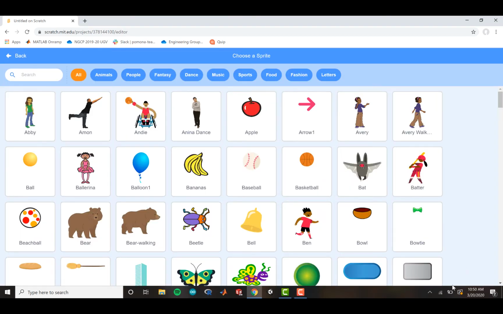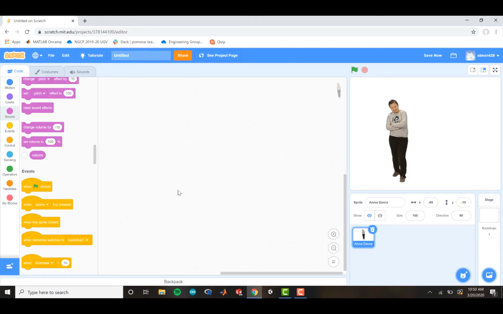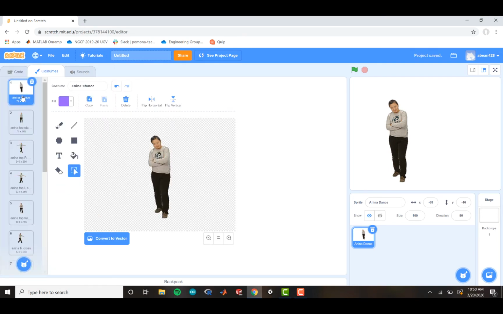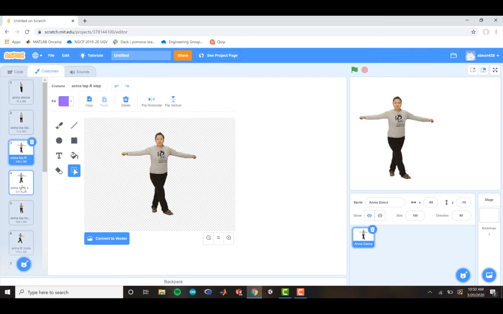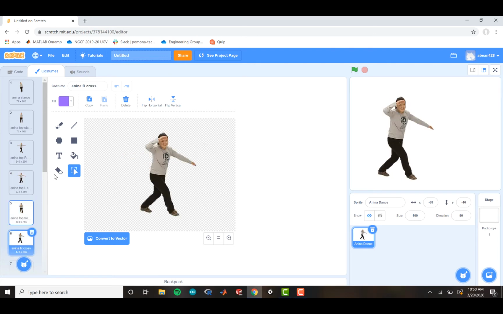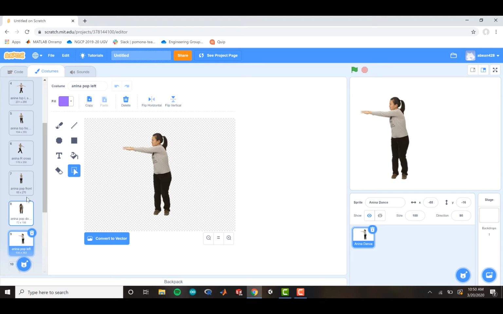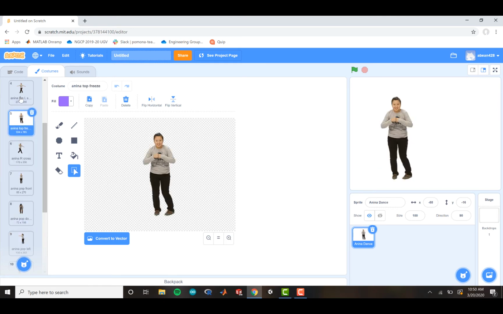You have the ability to choose any sprite you want, but in my case, I am going to go with Anina. So, now that I have selected my sprite, if I want to make my sprite dance, I have to check its costumes first. When I click on costumes, this shows me all the different costumes that my sprite has. With these costumes, what I can do is have my sprite switch between costumes so it gives the effect of my sprite dancing, right?